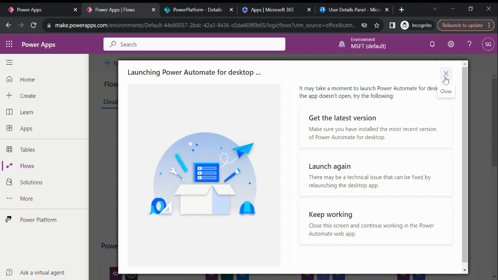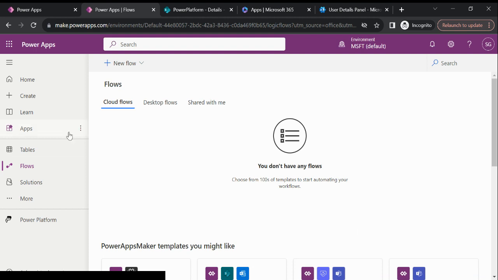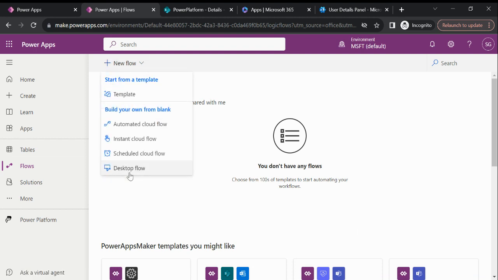Basically, we use this for RPA purposes only, like Power Automate Desktop, which is part of RPA activity. So basically we use this flow for RPA purposes.